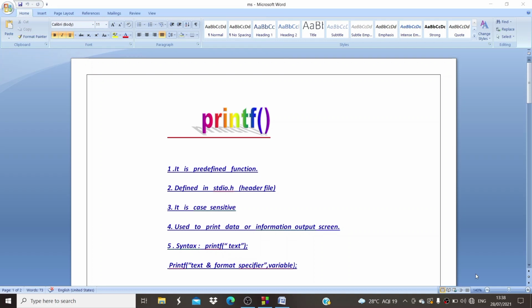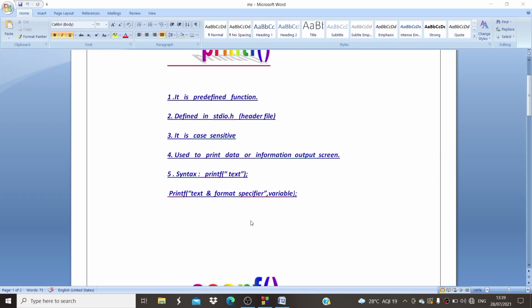Why do we use printf? It is used to print data or information to the output screen. If we write any program, then we need to get the output result. For that we use printf, as we saw in the last section. So the syntax of printf: inside printf, in double quotes, text and format specifier and variable we have to use. With the variable we must give the semicolon. If we don't give the semicolon, it will show us an error. So these are a few points about printf.